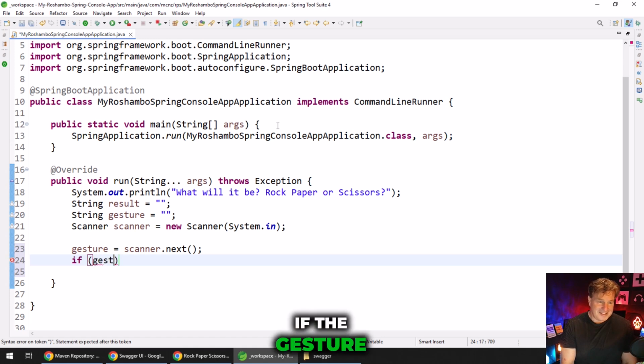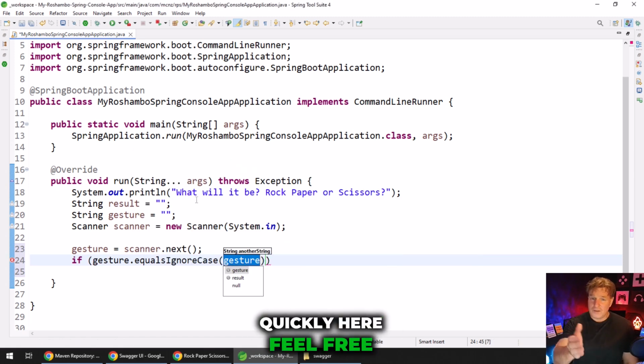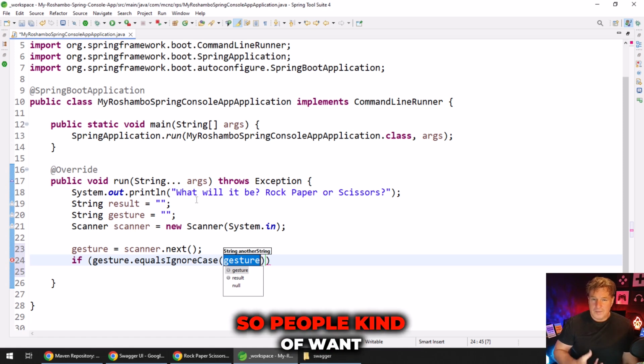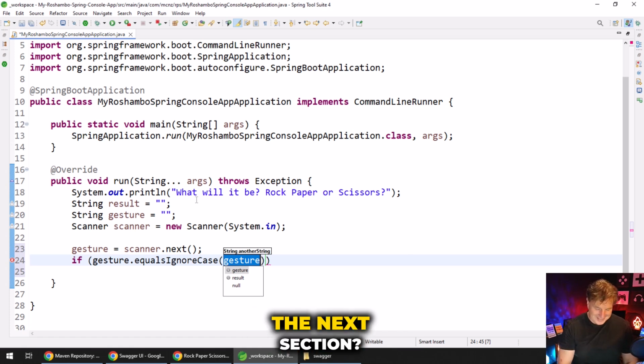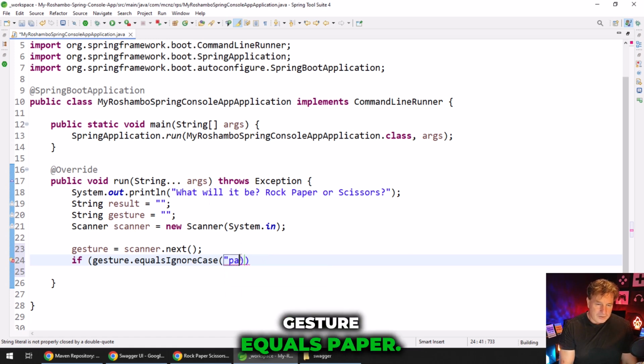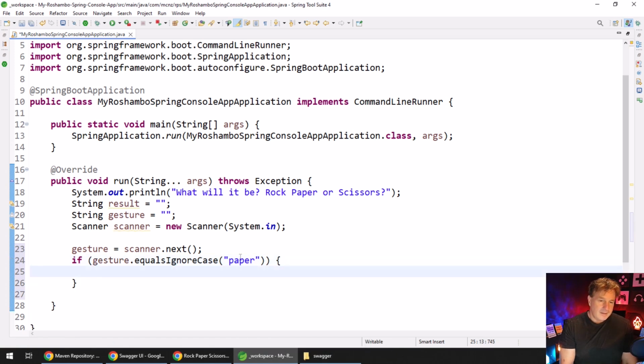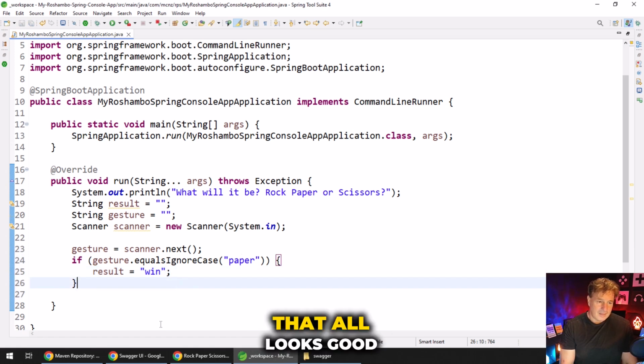If the gesture dot equals ignore case, and I know I'm going quickly here, feel free to pause. But this is all Java code here, so people kind of want to get into the Spring. So feel free to pause or even jump ahead to the next section if you want, or stick with me, I'd love that. But if the gesture equals paper, what happens? Well, I guess that means that the result is a win for the client. So we'll just say result equals win. That all looks good to me.